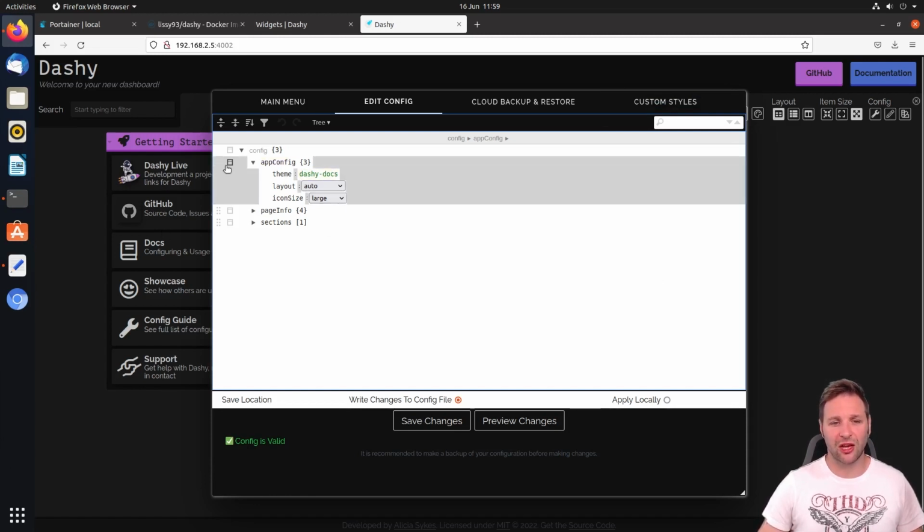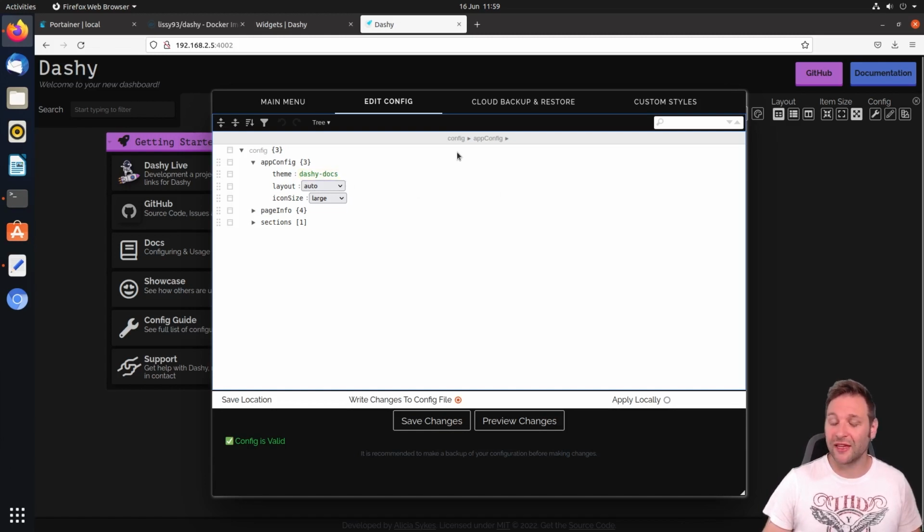You can just literally go to the side bit here and click remove, and that will remove that section there. So you don't need to have any understanding of YAML or how to write a YAML file. You can literally configure it all with a mouse through this interface here.